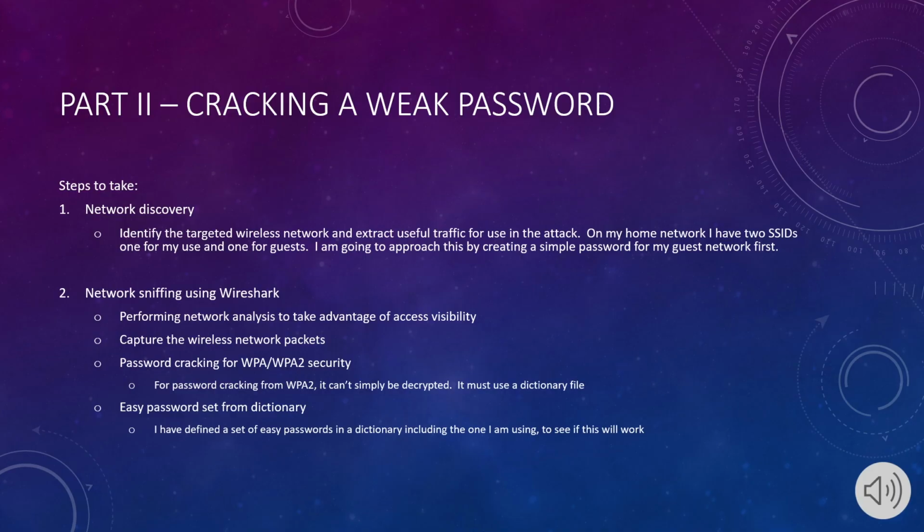So, part two, cracking a weak password. The steps I had to do for this were to identify the network and extract the useful traffic for use in the attack. My home network has two SSIDs, one for me and one for my guests. And I'm going to approach this by creating a simple password for my guest network.